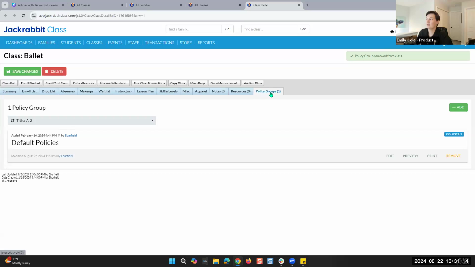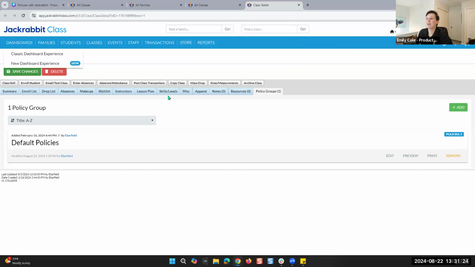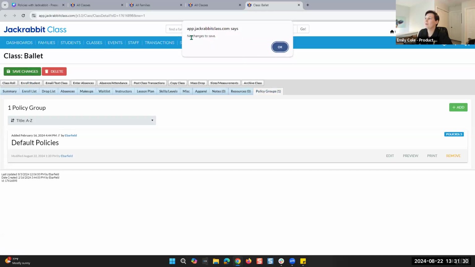And as you can see here, policy groups is now showing 1 instead of 2 because I have removed it. Again, we're going to save those changes because we learned earlier that if you don't save those changes, you will not save that information. So luckily on this page, it already saves that for me. So there are no changes to save.